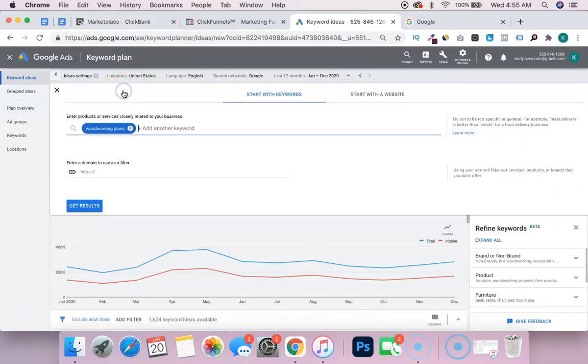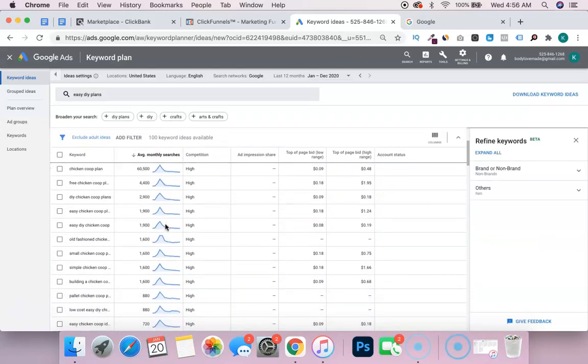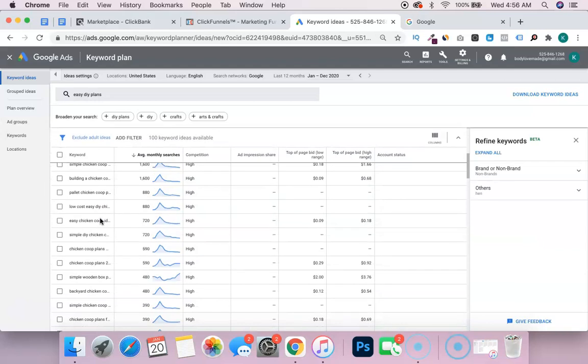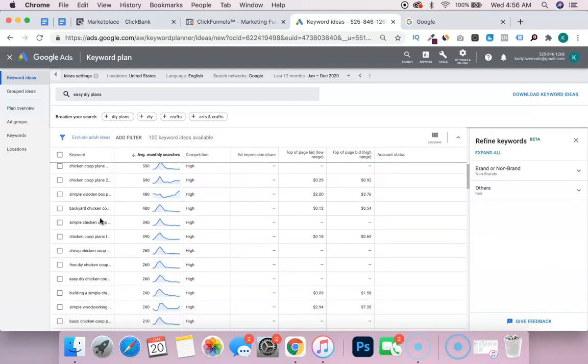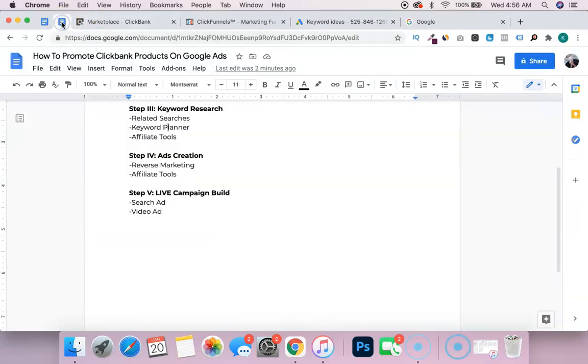So if you want to do another broad search, you just come in here, delete. You could do easy DIY plans. That's related to the offer as well. Bring up a lot more keywords that you can target. I don't know why I keep bringing up all this chicken coop stuff, but that's the keyword research. I mean, that's the keyword planner method.